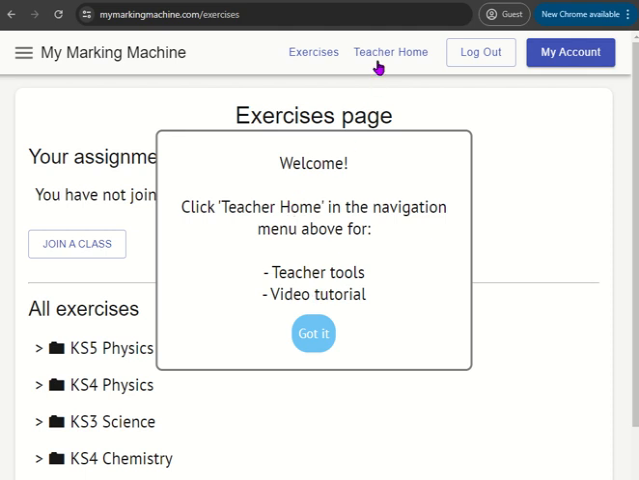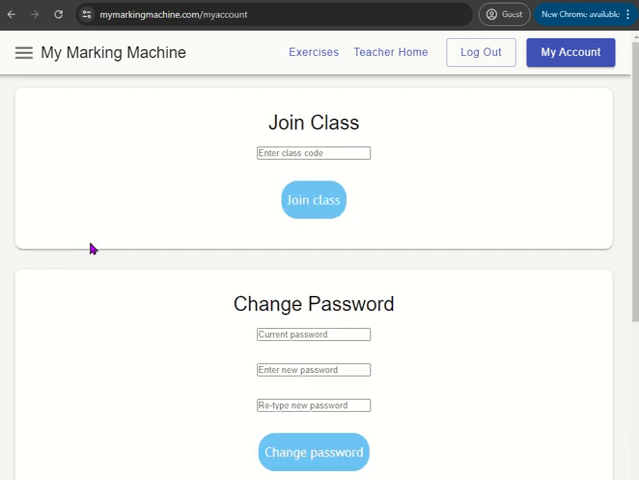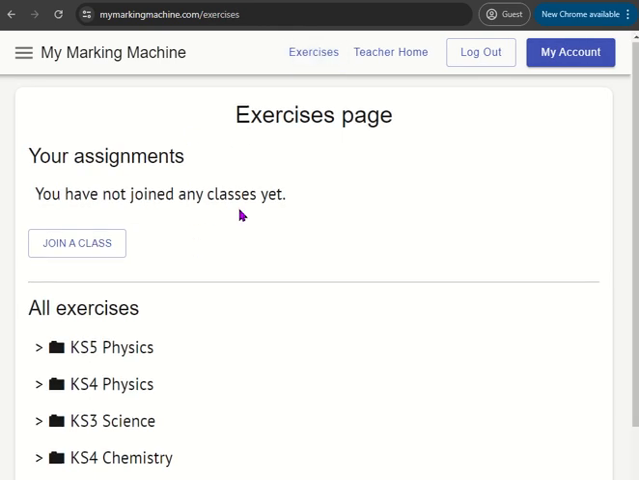Okay, this is directing us to Teacher Home up here, where we have some tools and we have video tutorial. This is where your students will be taken when they log in, and they'll see some assignments here. When they register, they use a class code that you give them in that position we just saw a moment ago, or if they forgot to do that, they can click join a class, put it in there, and then join class. I'm going to go back to the exercises page.